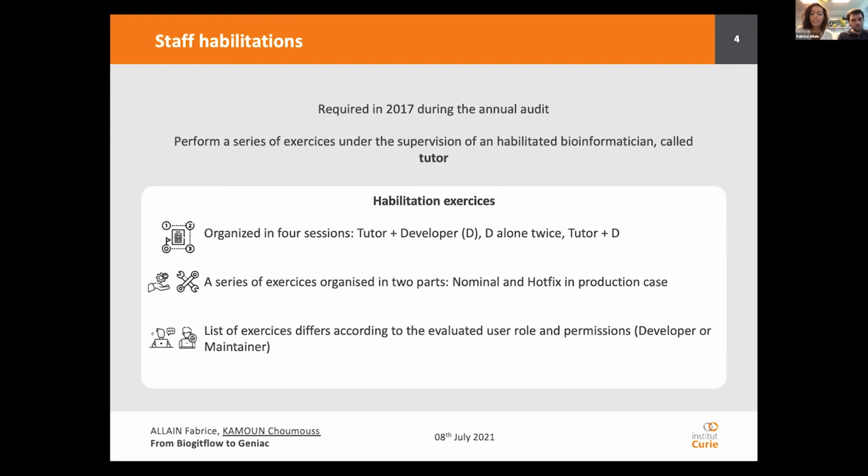It consists in a series of exercises organized in 2 parts, the nominal and the hotfix or bug in production case. And the list of exercises differs according to the evaluated user role and permissions, developer or maintainer in GitLab.